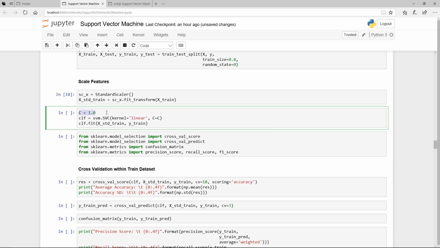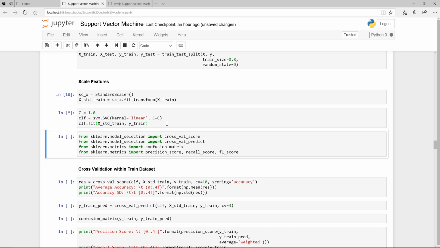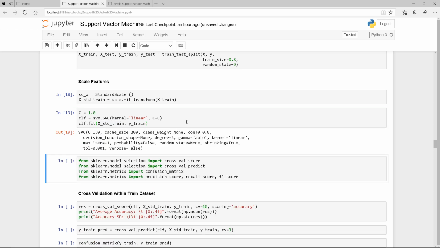Now we're setting C equal to 1, and the classifier is the same as the one we have seen before. Then we run the fit function using the scaled X std train, and also Y against Y train. That's really what we set aside. As we have covered before, we have a training set and a test set.